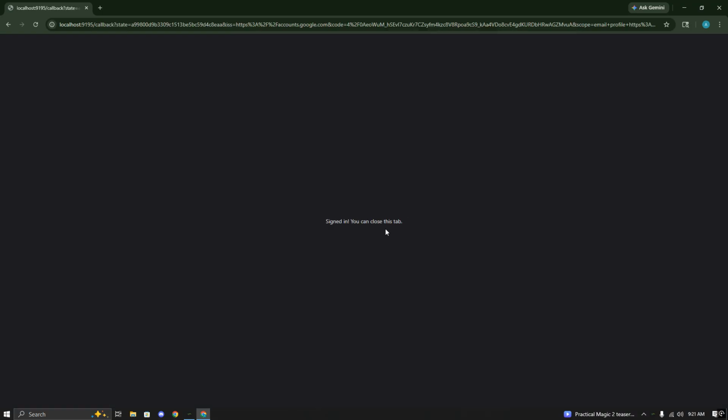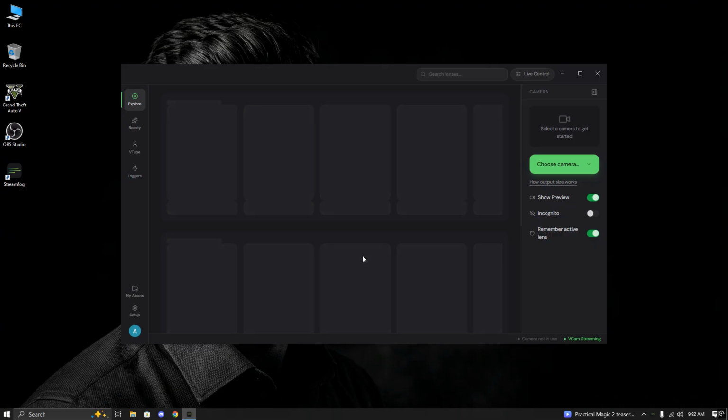And that's it. You are all set. Now you can choose camera and start using filters similar to Snap Camera.